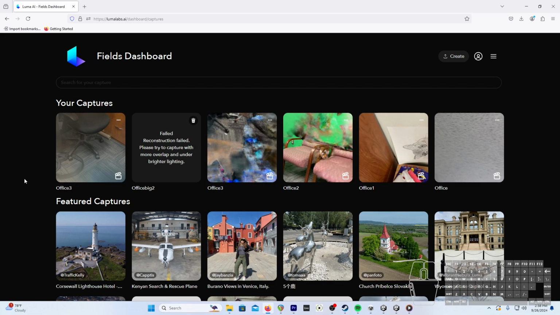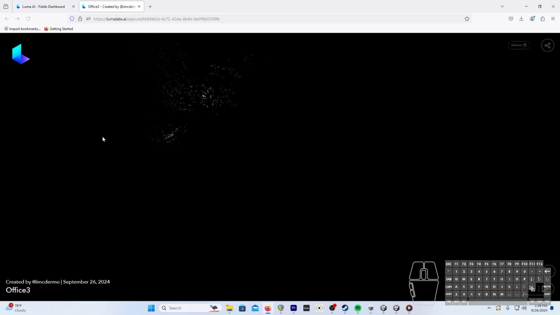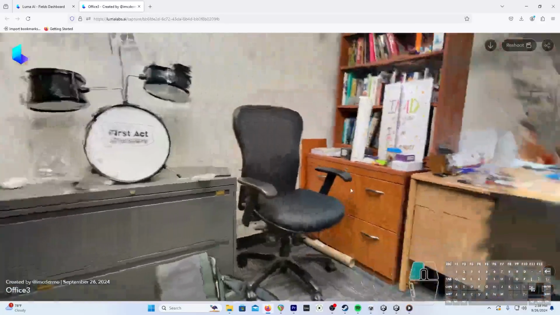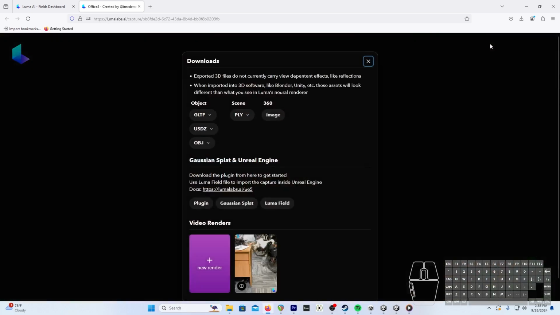Once your splat is done processing, you can view it directly on the phone app, or even better, you can go to lumalabs.ai/dashboard/captures, and it will pull up any capture that you've created after you log on. And so here is my capture. After several not so successful attempts, I was able to get a decent capture of my office. And so I'm just going to go up here to the upper right corner and hit the download button.